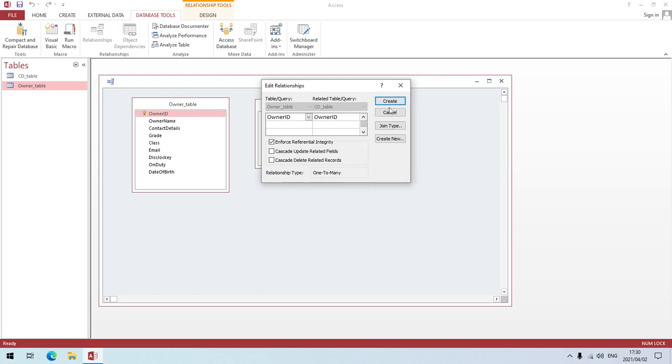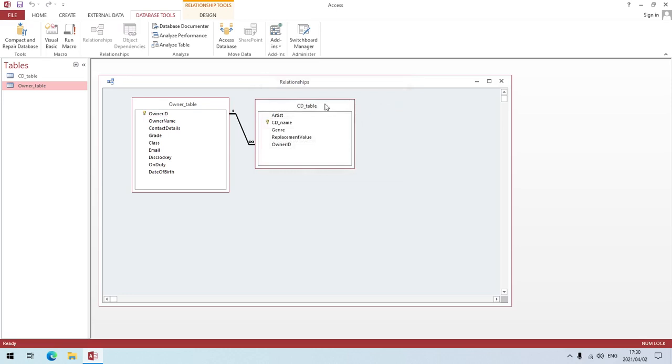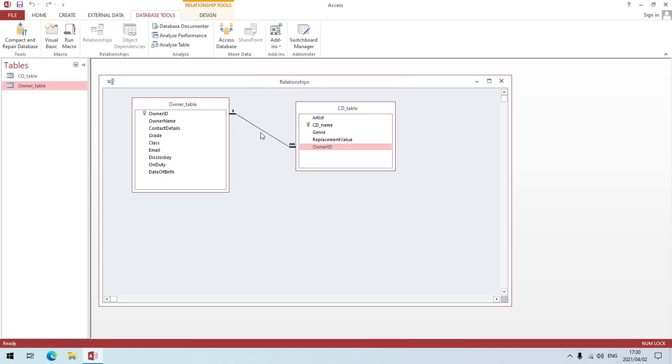It shows one-to-many, which is correct. Click on create, and it will make the link between the two. So one owner can own many CDs, but a CD can only be owned by one owner. So that will make it a one-to-many relationship.